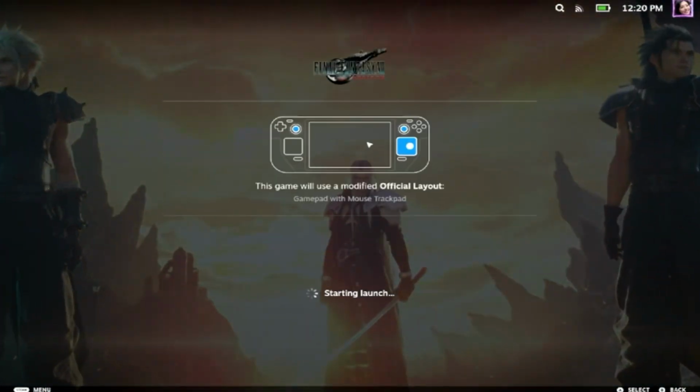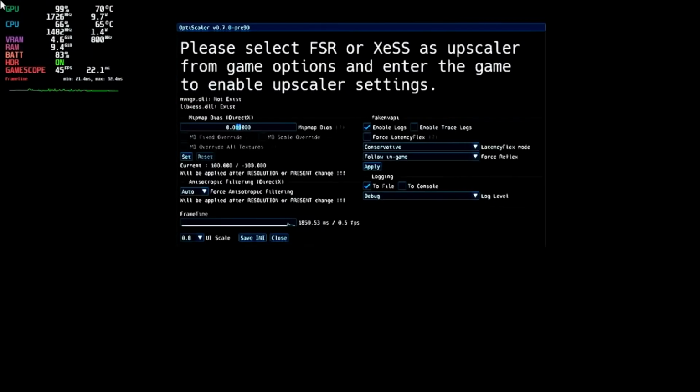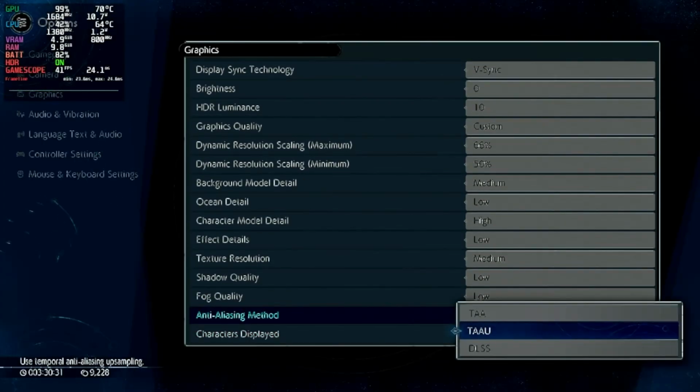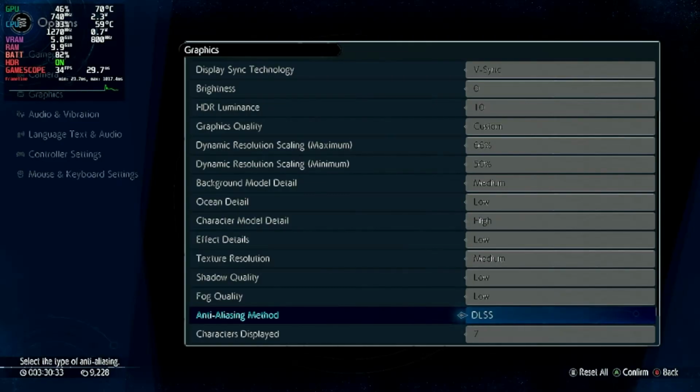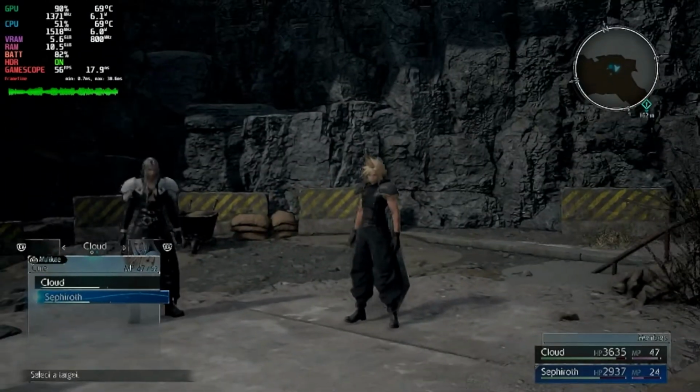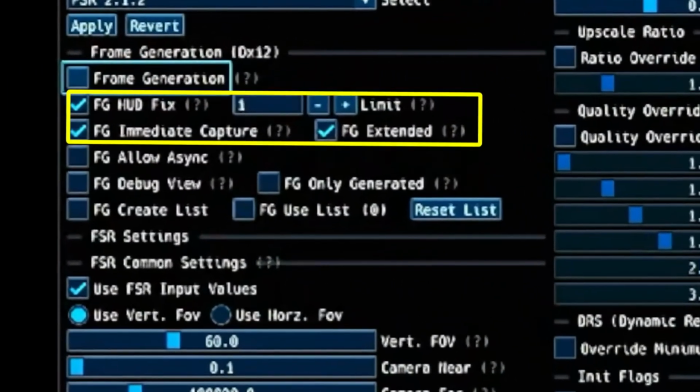Make sure you don't ignore the on-screen prompt though, and you select DLSS as an upscaling mode inside the game itself. Also, if you get ghosting issues with the on-screen display or the HUD, make sure to check that HUD fix box. You can also play around with checking the box that says extended fix. And now the moment you're waiting for.